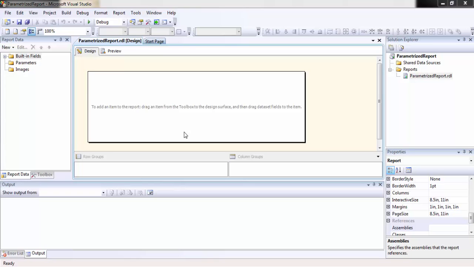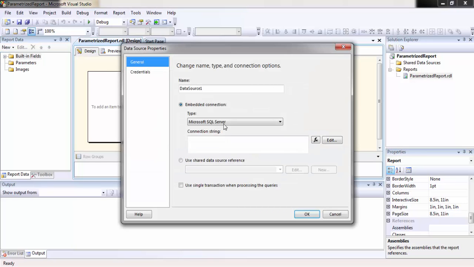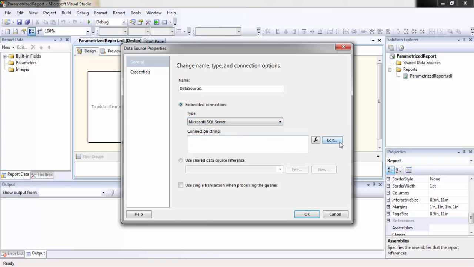A data source is nothing but a way to connect to the source data. We will be providing the connection string and everything in the data set. Now I'm going to create the data source. You can select from a number of sources available. Now we are going to use MS SQL Server, so I'm selecting MS SQL Server.